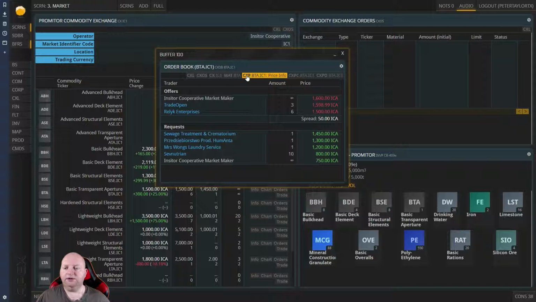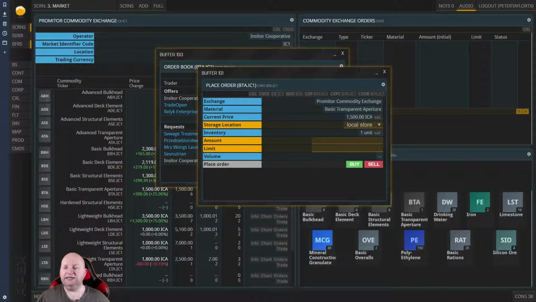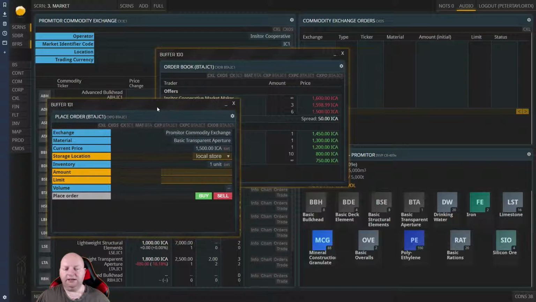Place an order. I don't want to place an order, I want to sell it. How do I actually sell it? Oh, buy and sell. Fair enough, there it is. Okay, so we have a local store. We've got 1 unit to sell. We have 1 BTA. We only have 1 BTA.